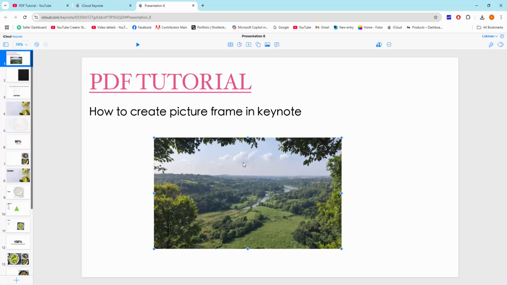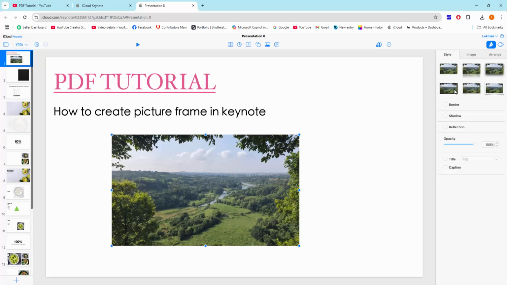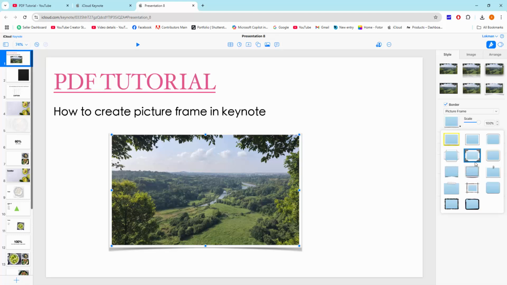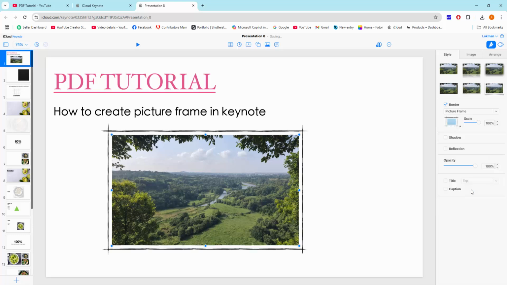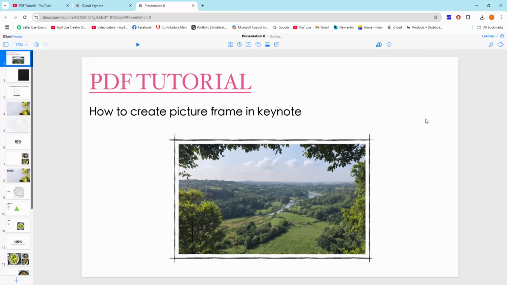At first, I have to select this picture. Then go to the show or hide format style option. Now you can see here is the border option. Now click this borders drop down menu and choose picture frame. Now click this frame drop down menu and you can see here are many frames. Now I want this picture frame. Now click outside of this image. Now you can see I created a picture frame in iCloud Keynote very easily.